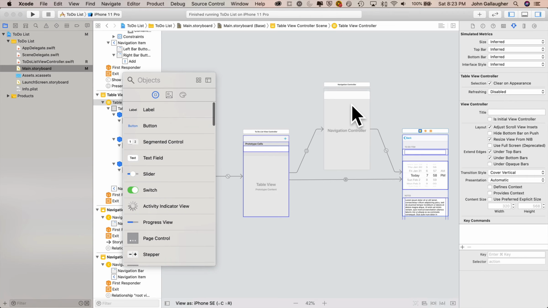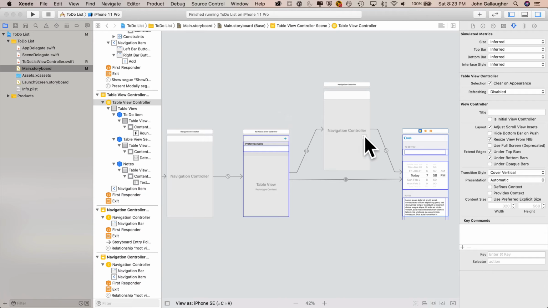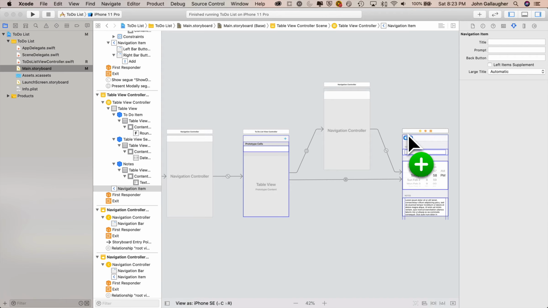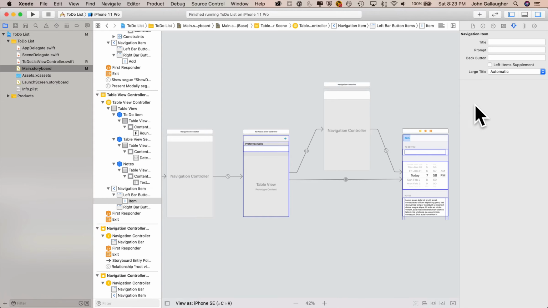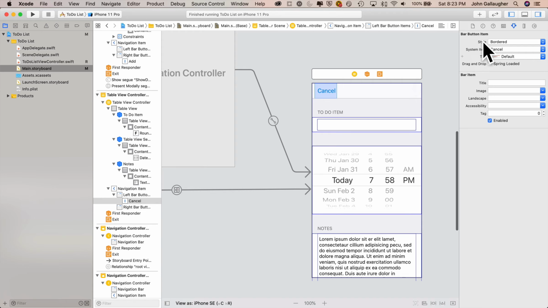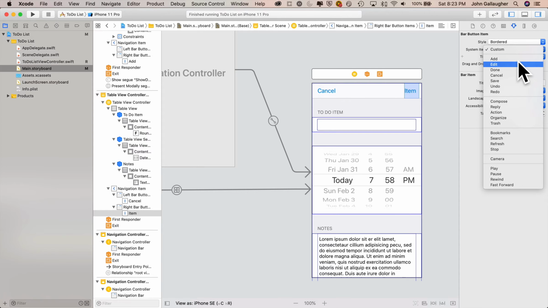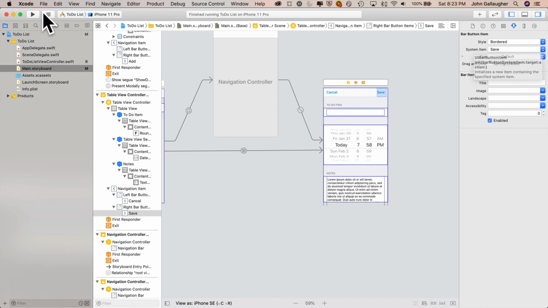Let's click on library, drag one bar button item over to the left-hand side of our new view controller. And I'm going to plop this right on top of where the back button is because I don't want the back button anymore. And in the attributes inspector, I'll set the bar button item system item to cancel. And now library again, grab another bar button item, put it on the right side of the navigation item, and change the system item to save. Now it's not vital that you build and run here. I'll do it just so that you can see we have our save and cancel button, but nothing is working.